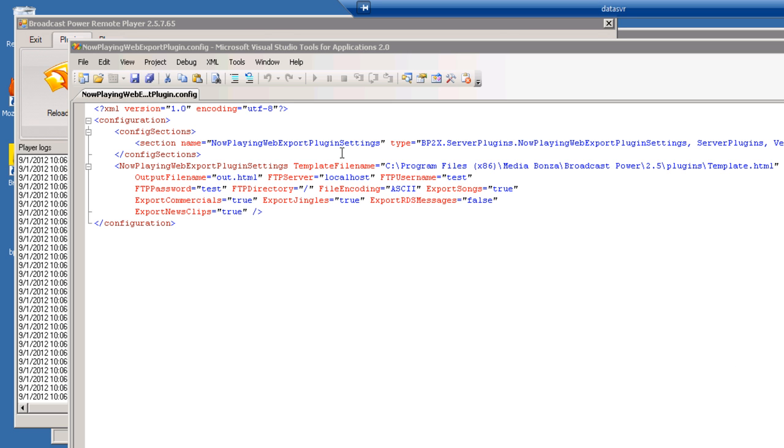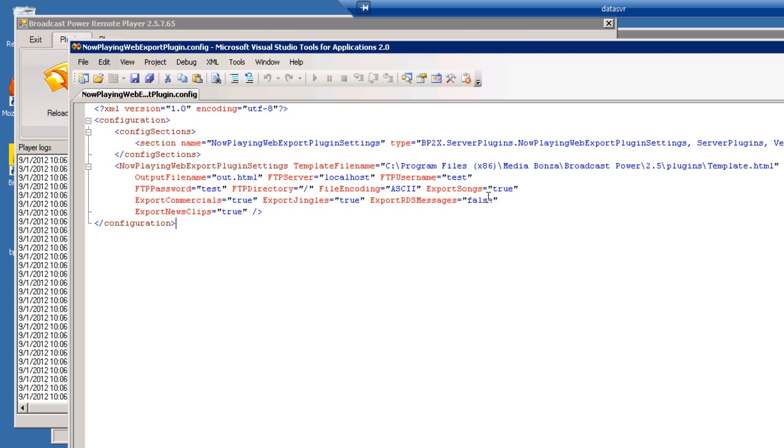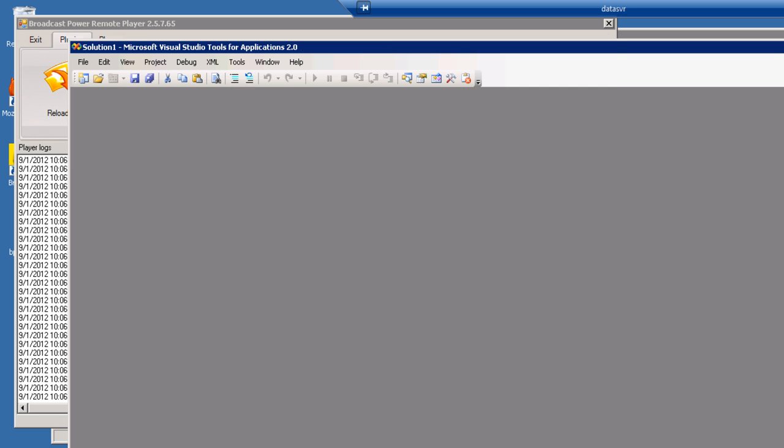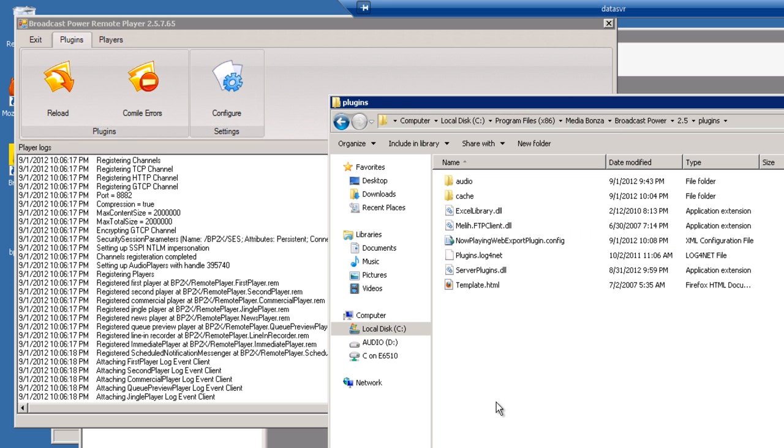And for BP2X to run, the remote player has to always be running, and this is the configuration file. As you can see, we have the FTP directory, the password, everything is specified in this file. You could have as many plugins as you want added to this folder, and BP2X will pick them up. There is a tutorial on how to define and create your own plugins, but for now that's it for the plugins. Thank you.